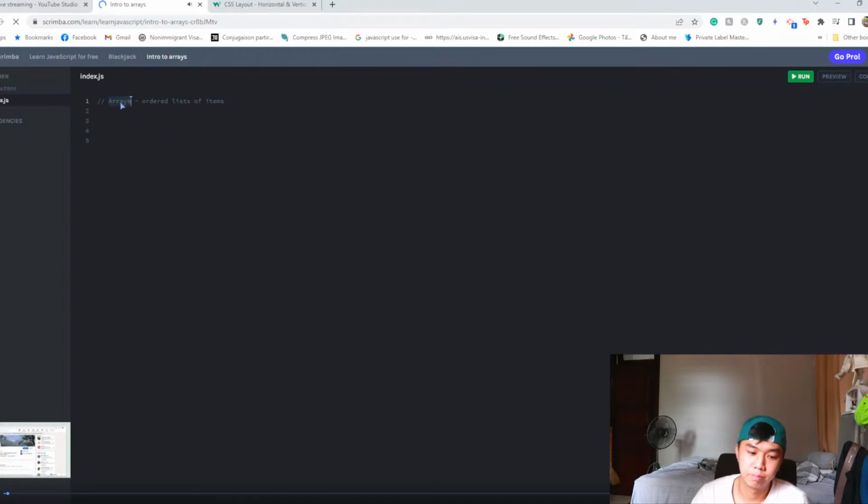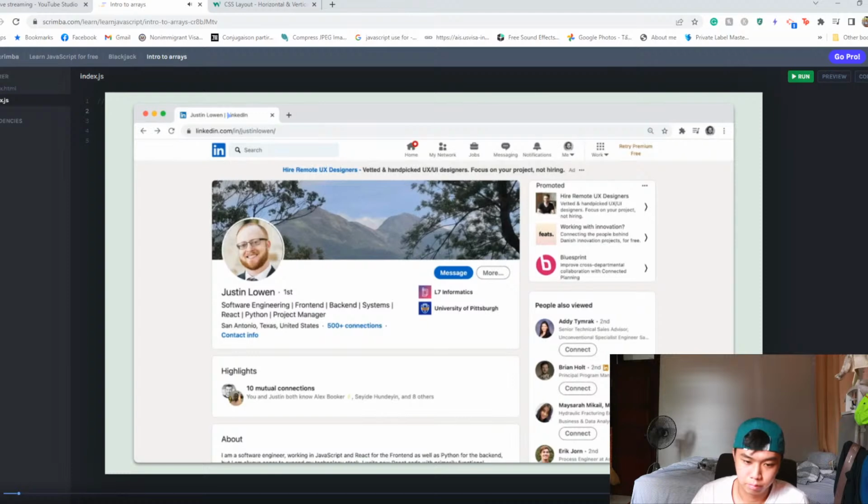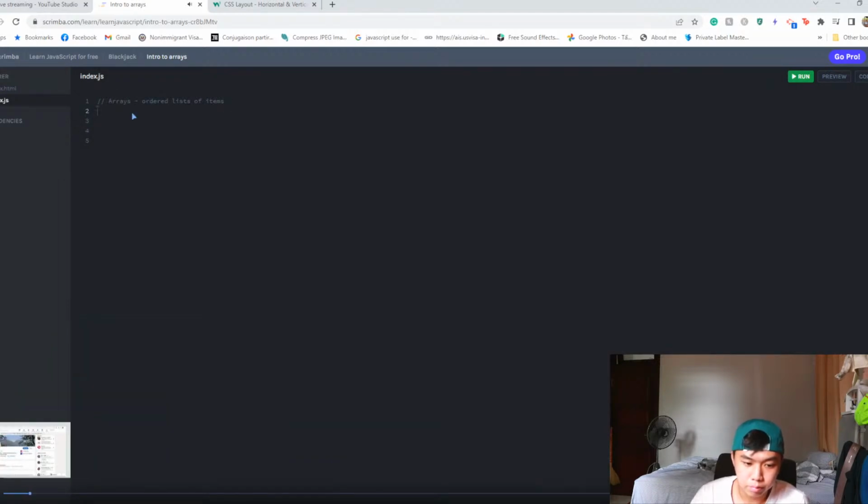Okay, so arrays are ordered lists of items. However, that's a little bit abstract. So let's instead look at a real-world product and see if we can recognize any components that most likely use arrays as a data structure.